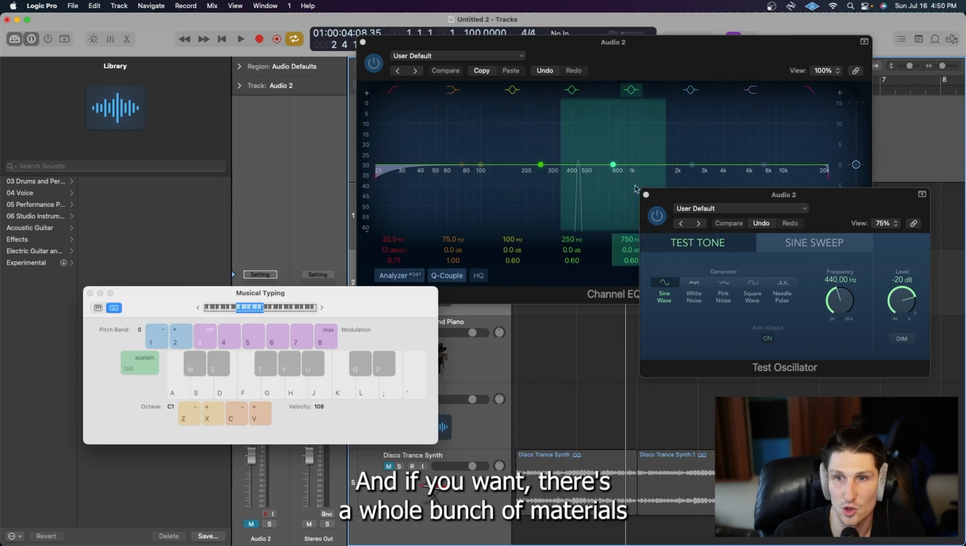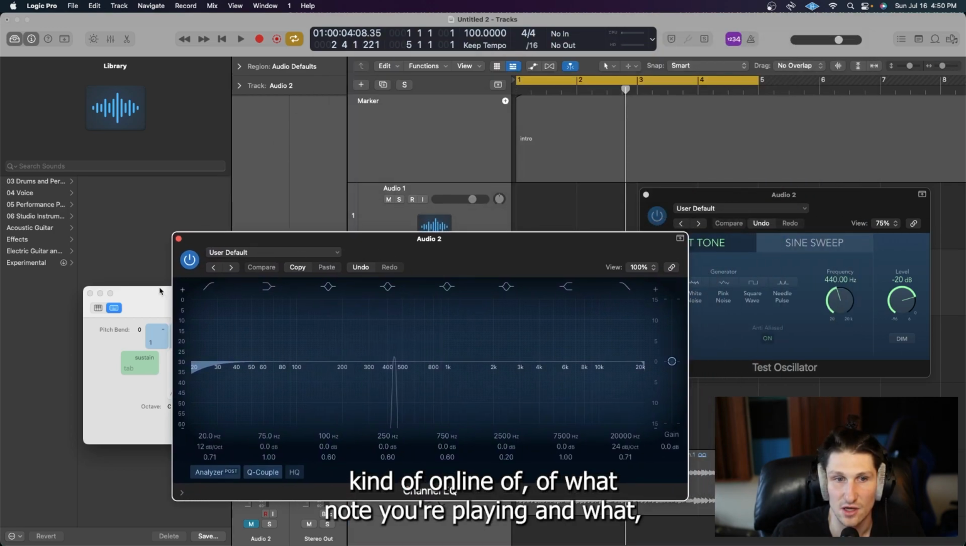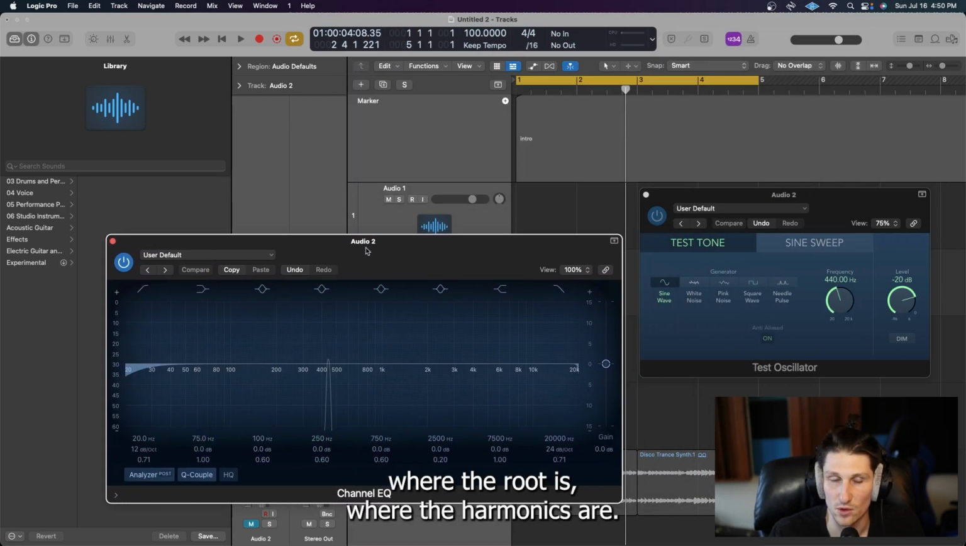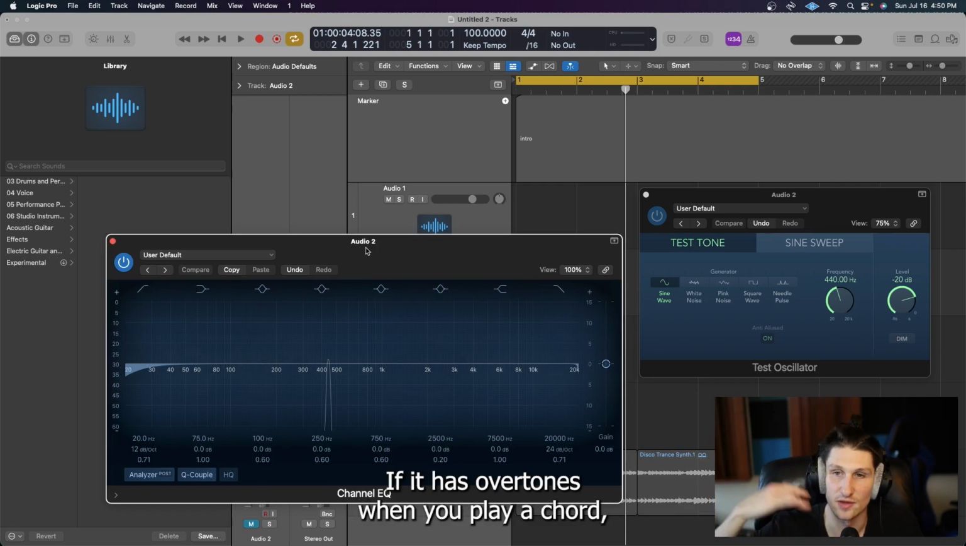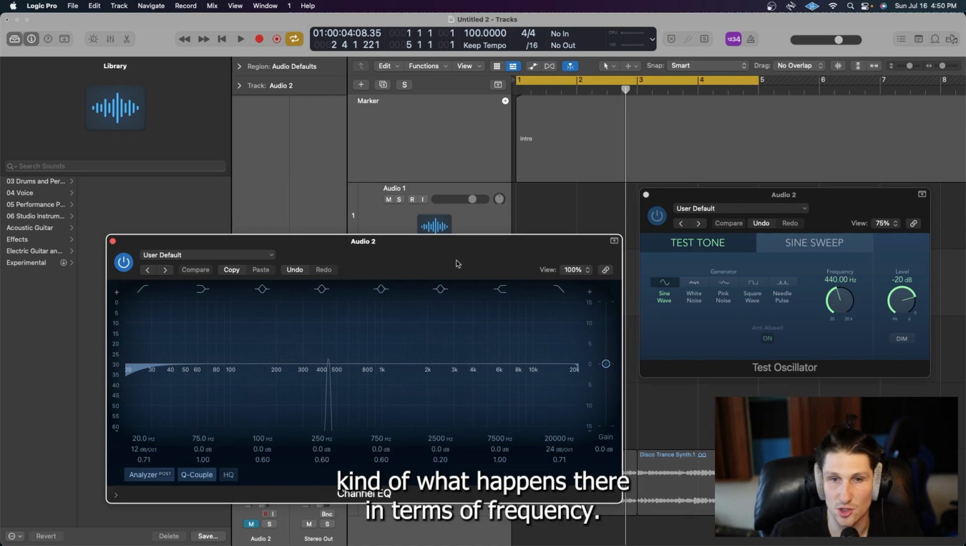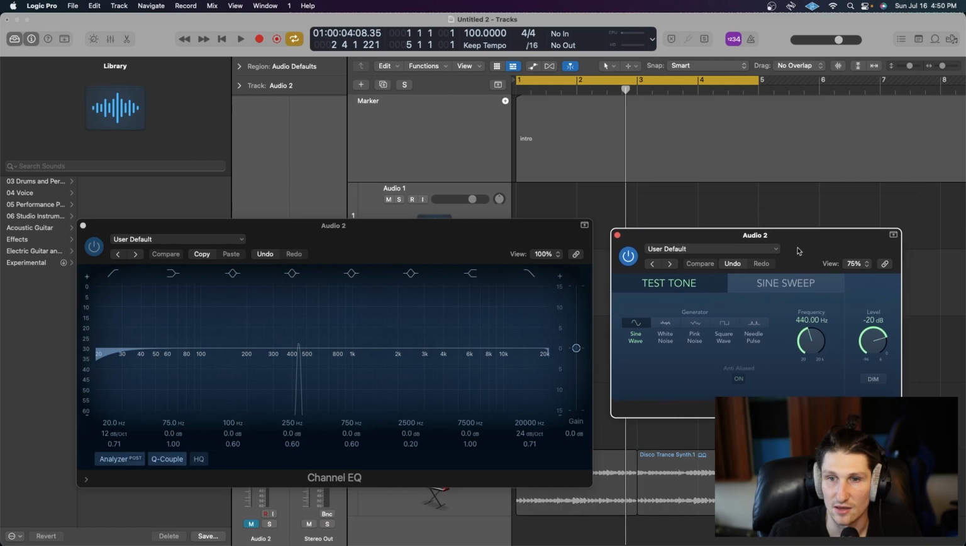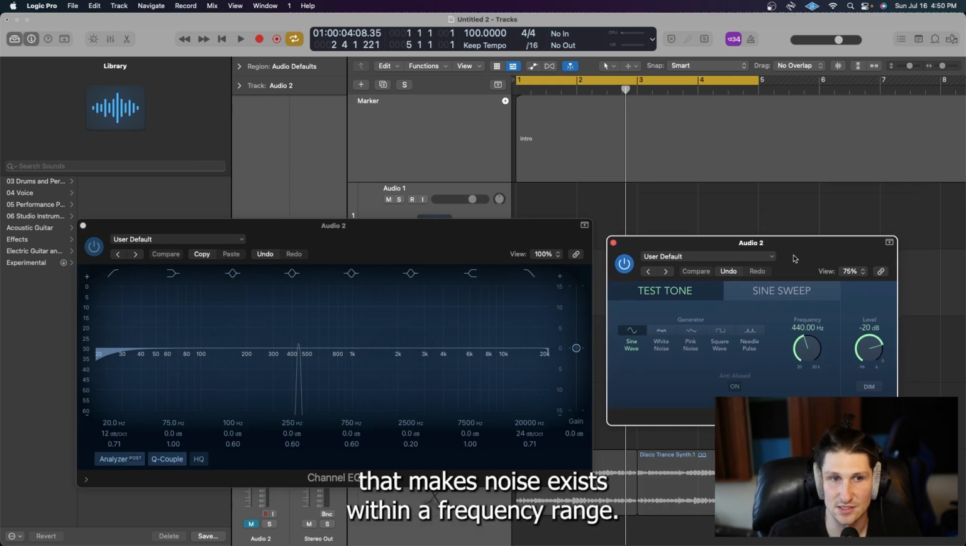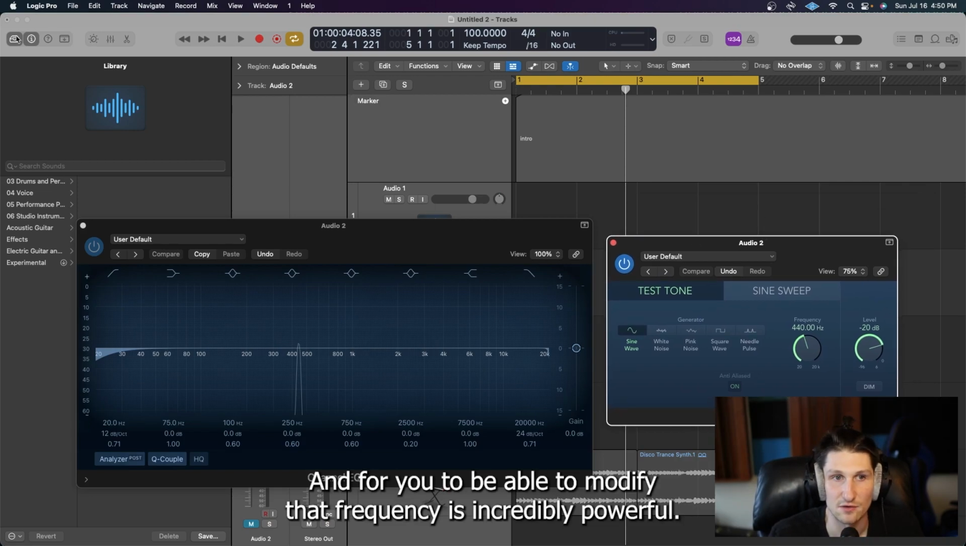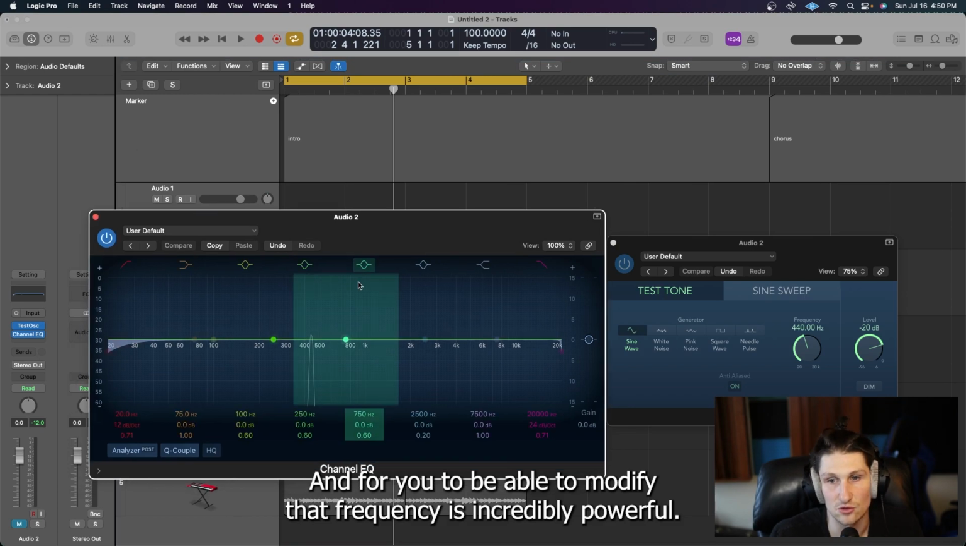And if you want, there's a whole bunch of materials online of what note you're playing and where the root is, where the harmonics are, if it has overtones, and when you play a chord, what happens there in terms of frequency. But this is the base knowledge: everything that makes noise exists within a frequency range, and being able to modify that frequency is incredibly powerful.